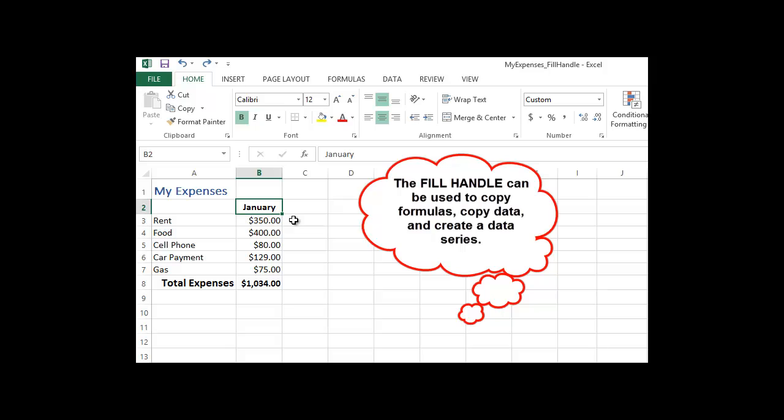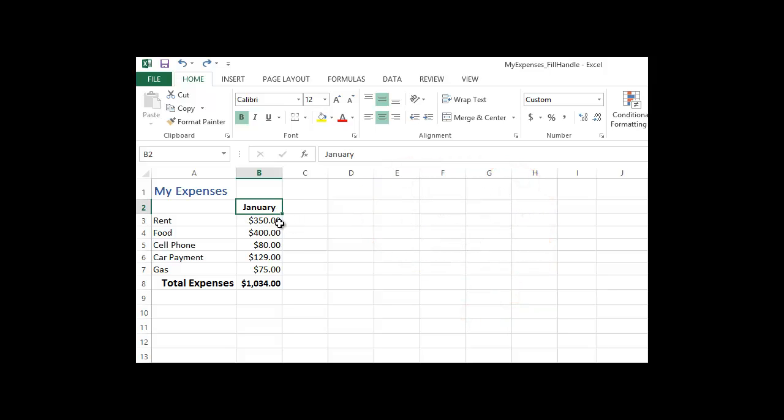In front of you, I have a worksheet, and that worksheet has January expenses and total expenses for the month of January. And let's assume that I want to take this worksheet and extend it across the first 6 months of the year, from January through June.